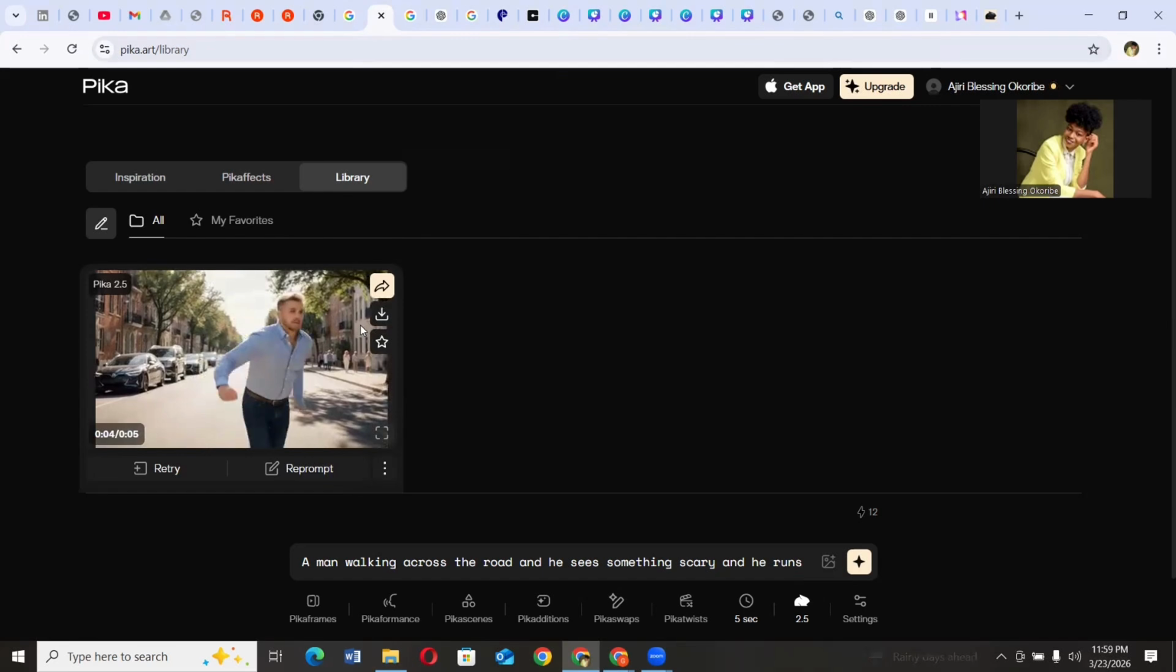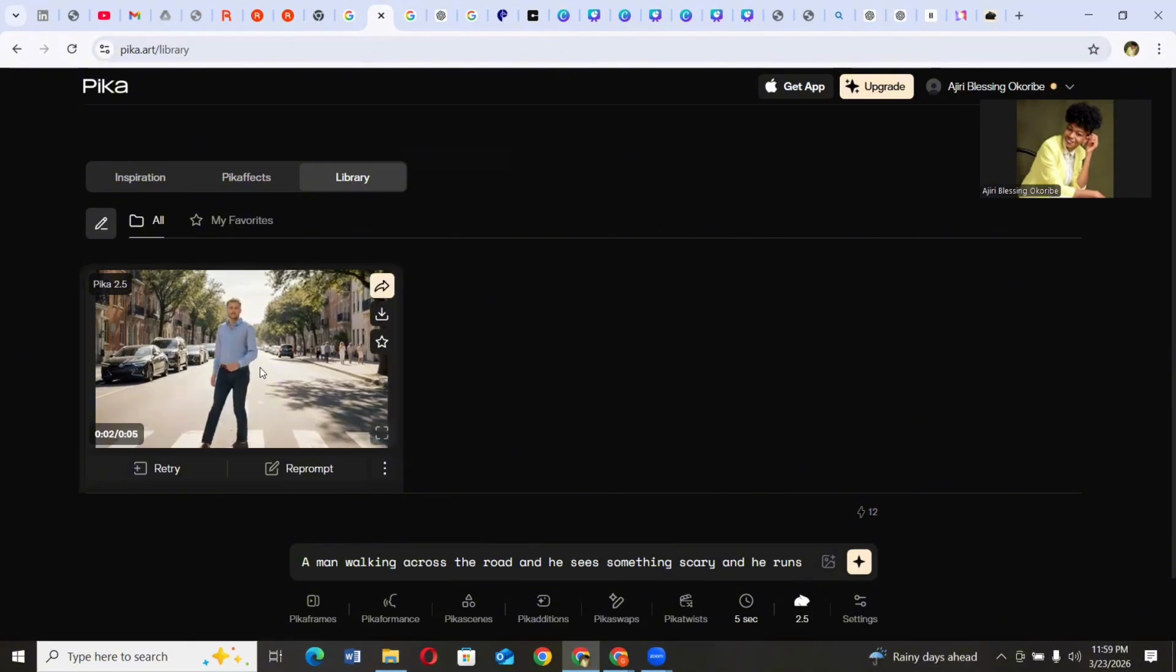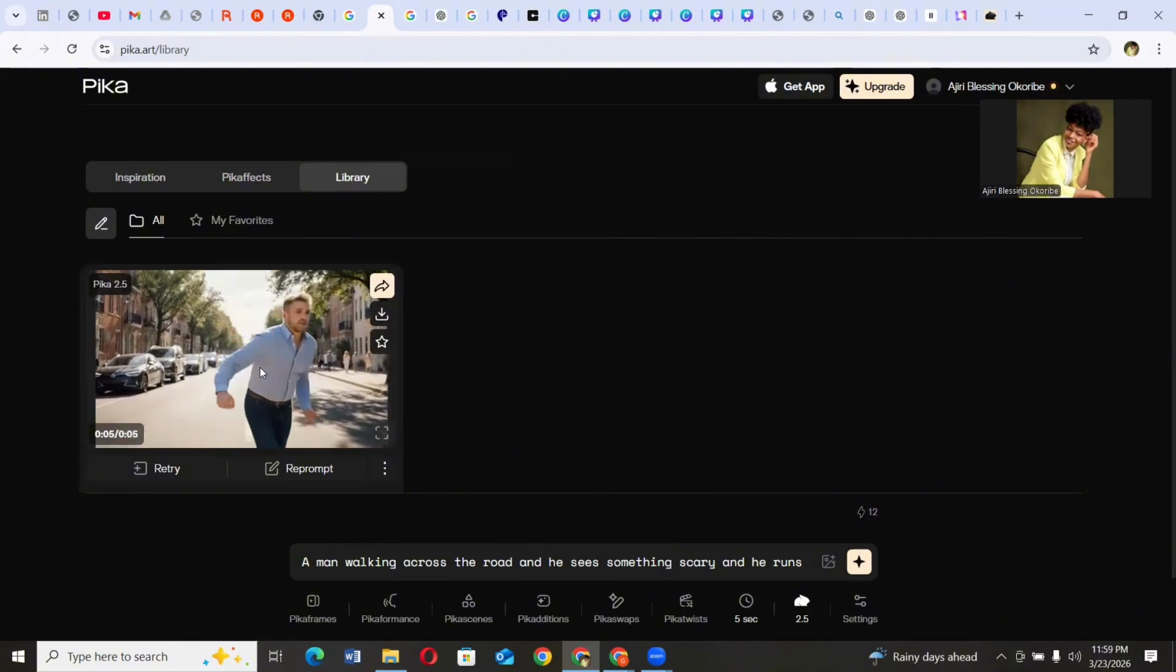Good. He sees something scary and he runs, right? A man walking across the road, he sees something scary and he runs. And that's exactly what played out. I hope you can see my screen.